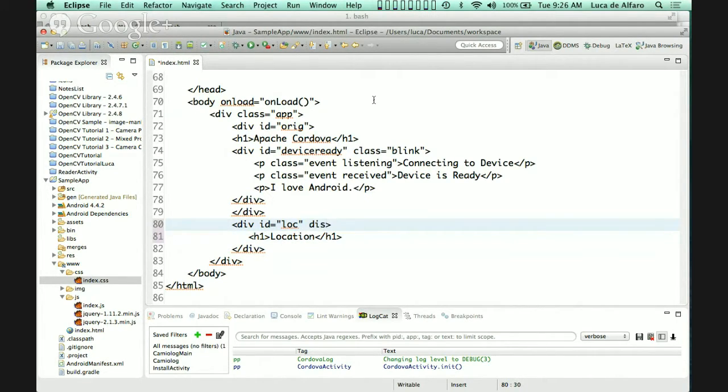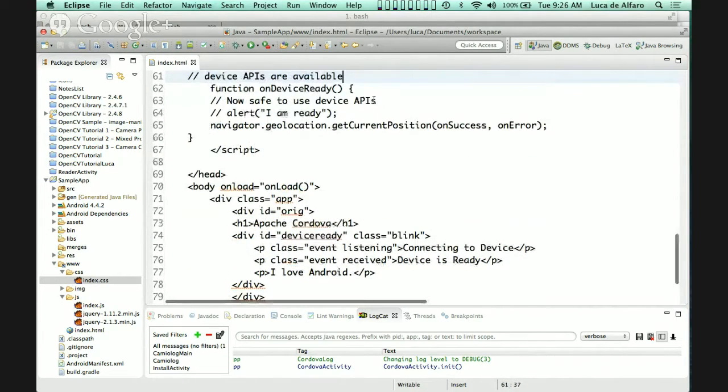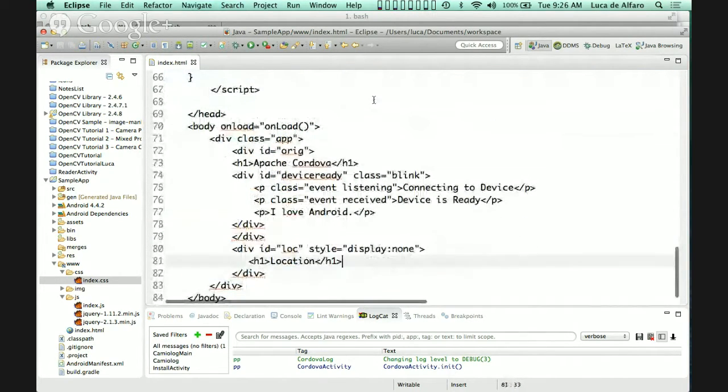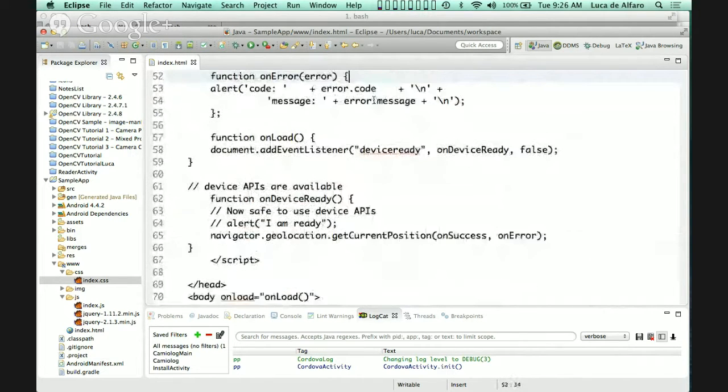I can say style is equal to display none, so that when the page comes up, this is actually not displayed. Okay. Sorry? Display. Yes. Thank you. And now, sorry, I'm a bit confused. Lock is the new div, and the ridge is the other div.